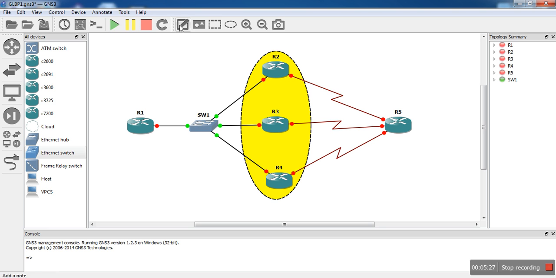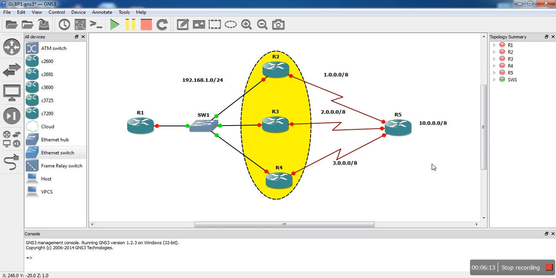Label everything. I'm going to use 192.168.1.0/24 here, 1.0.0.0/8 here, 2.0.0.0/8 here, and on this link 3.0.0.0/8. And on this side of the router, let's say we have the 10.0.0.0/8 network, FastEthernet 0/0 on this side. Let's consider that we have some network there.